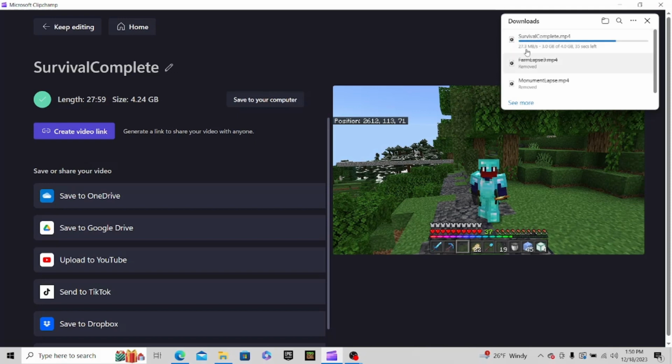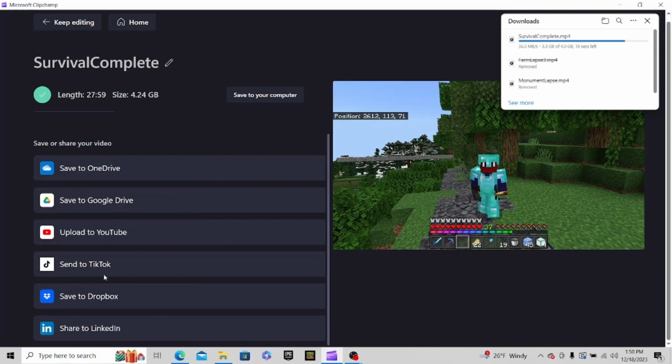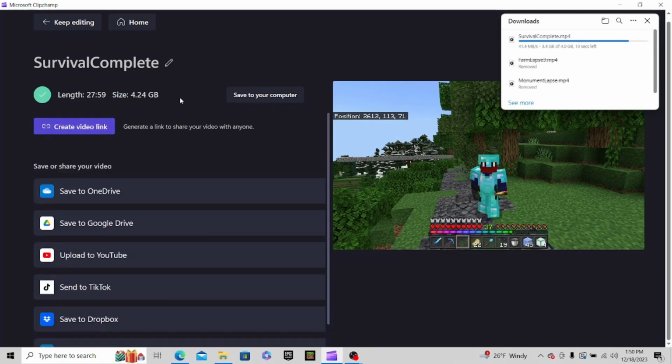By the way, you don't have to name this Survival Complete. You can name this whatever you want. But don't press any of these, because it doesn't really work. Like the save to your computer, that does not work. Upload to YouTube maybe, but save to your computer is where it's at. Or don't press save to your computer. Just wait for it to go. And then if there's no storage space left, then yeah. Come on. There we go.